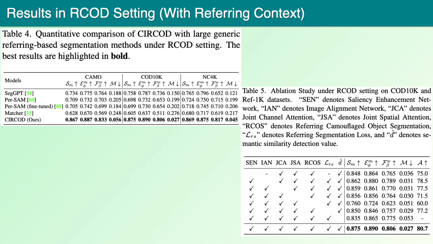These are the two sets of experiments in our RCOD setting. Table 4 shows our proposed CIRCOD compared with large generic referring based methods, while Table 5 shows the ablation studies we perform, checking the effectiveness of our modules on the COD10K dataset.